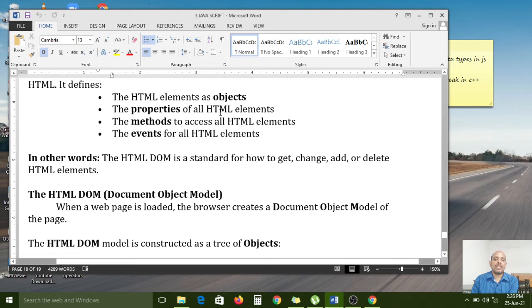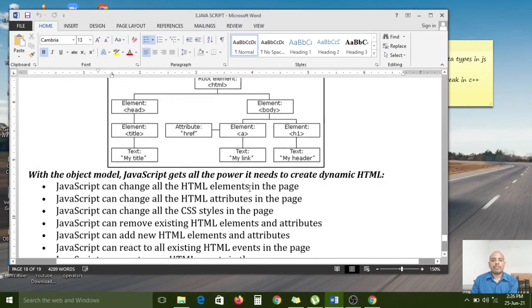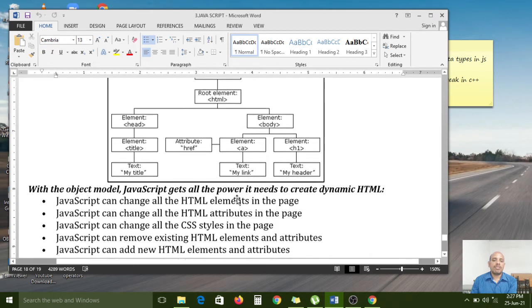And the properties of the HTML elements. What are the HTML elements? The properties of all HTML elements. For example, here we are using the anchor tag, and in that the href attribute we can use. So here an attribute is also called a property. Call it one of the properties.